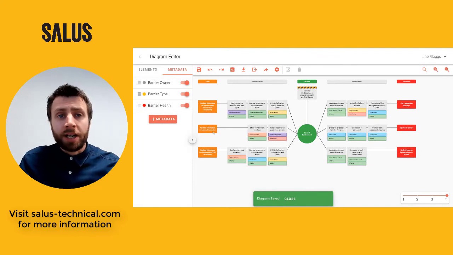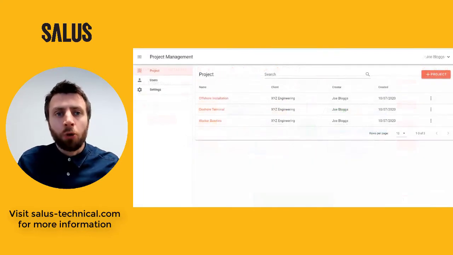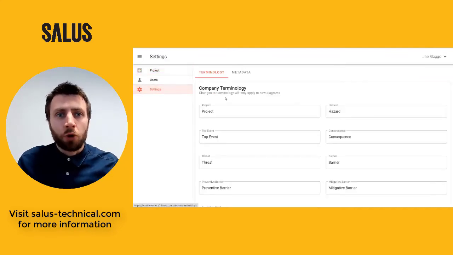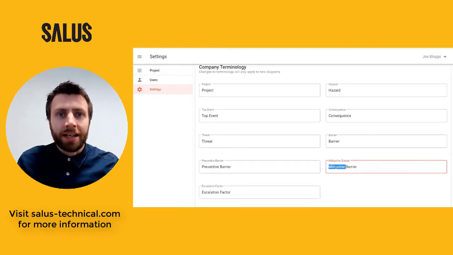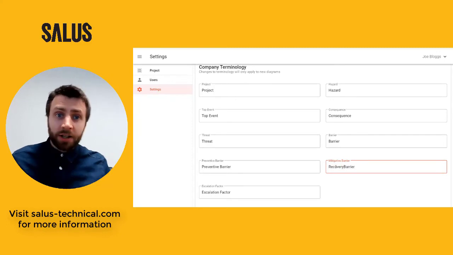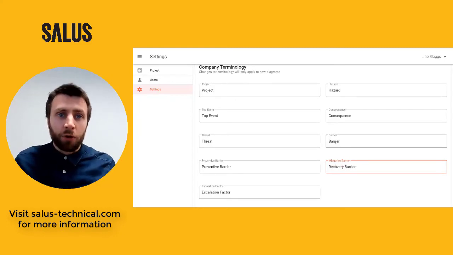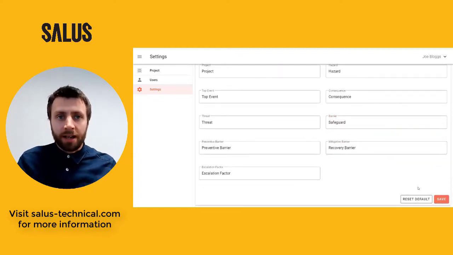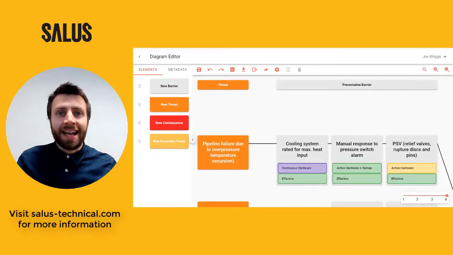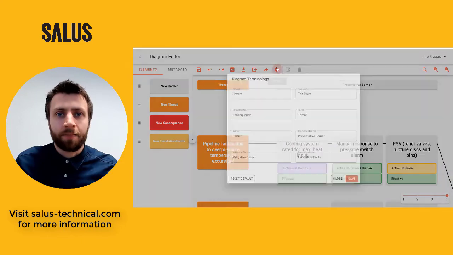The goal-setting regulatory regime in the UK means that we all do things slightly different. And if you are a consultant or service provider, then you may regularly deal with customers who each have their own standards, naming conventions, and even colour schemes. Whether you refer to them as degradation or escalation factors, mitigative or recovery barriers, you can change these at organisation level, where changes will apply to all new bowtie diagrams. Or you can set this at individual diagram level, where the changes you make only apply to that diagram.